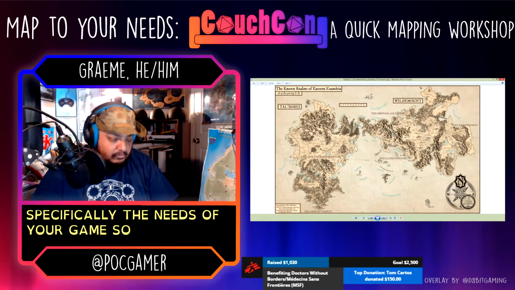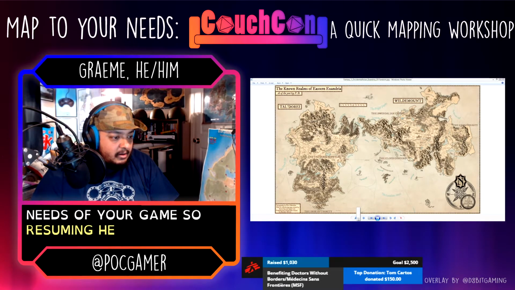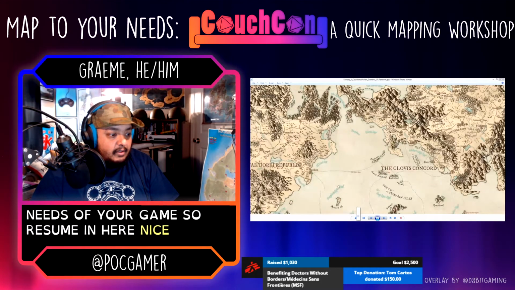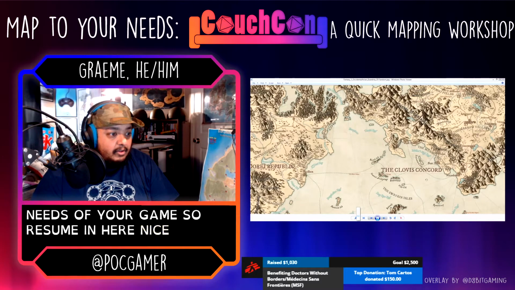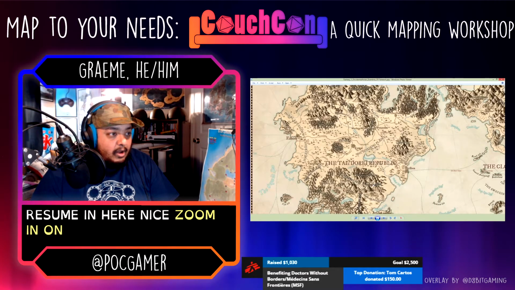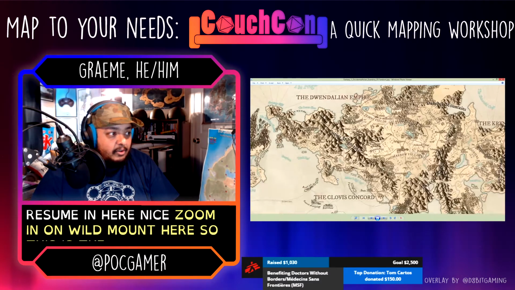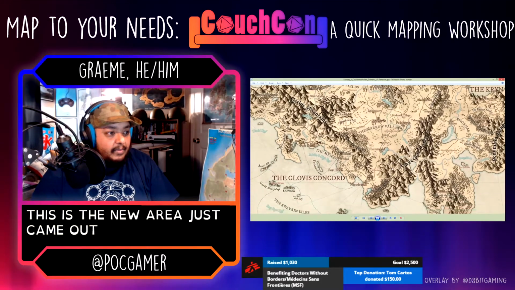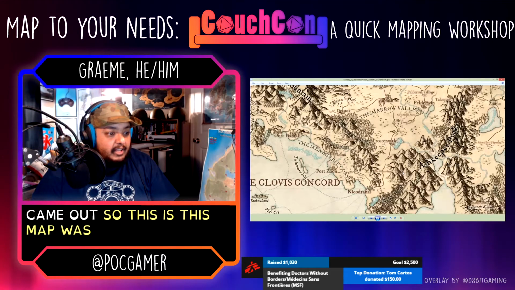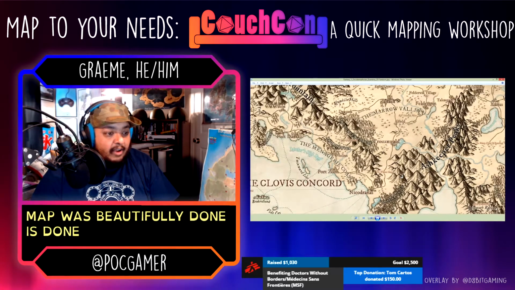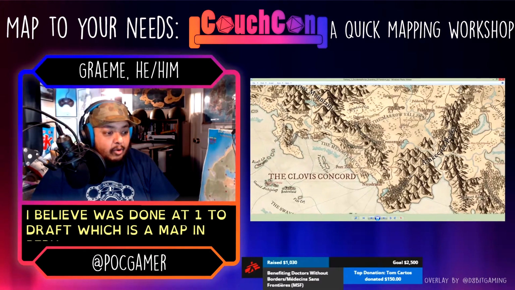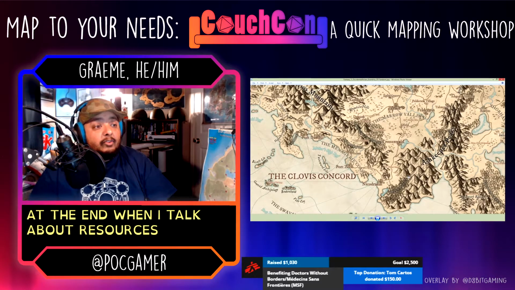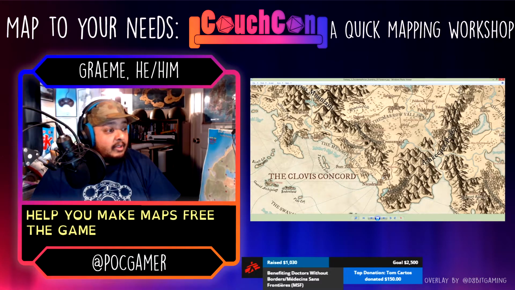So can I zoom in here? Nice. All right, so we're going to zoom in on Wild Mount here. This is the new area that just came out. This map was beautifully done. I believe it was done on OneDraft, which is a mapping program I'll talk about at the end when I talk about resources that are available to you to help you make maps for your games.